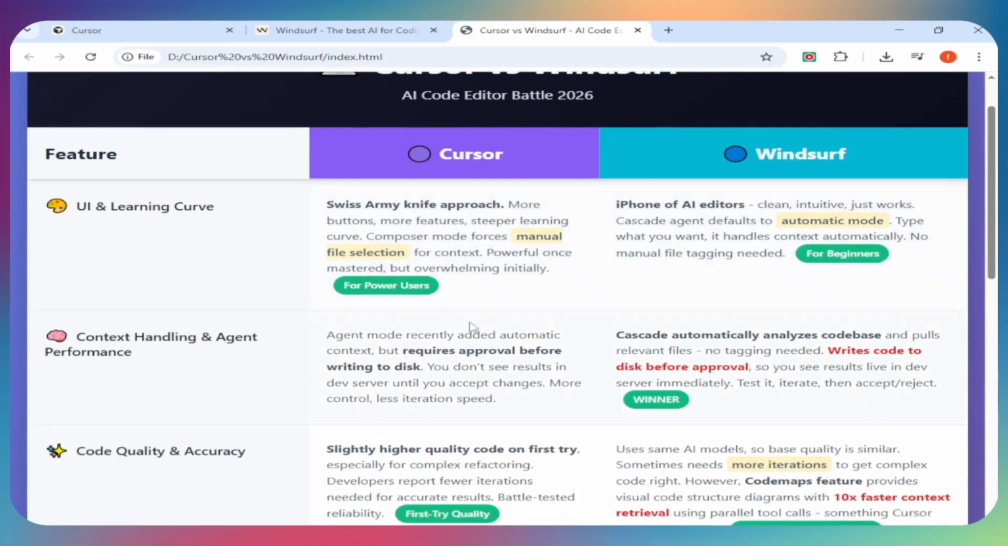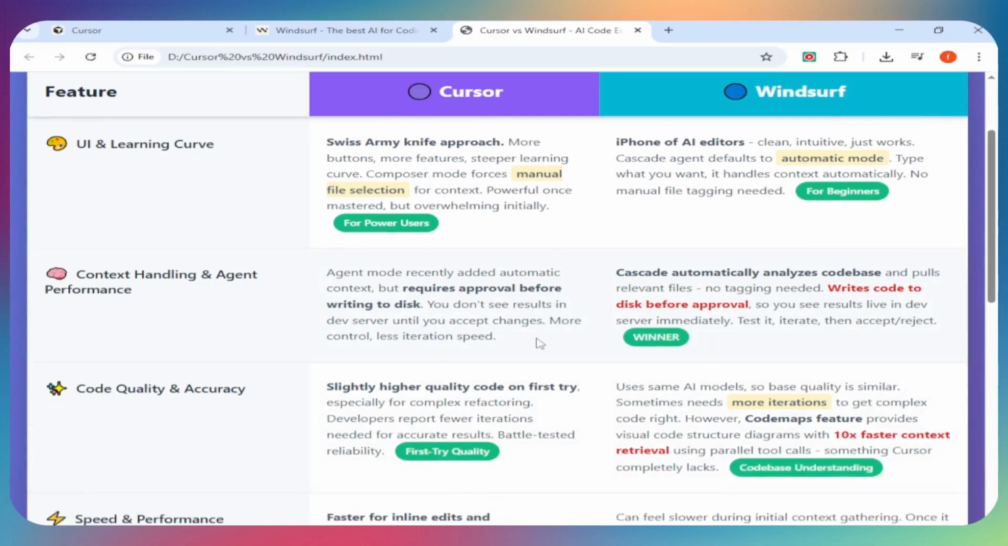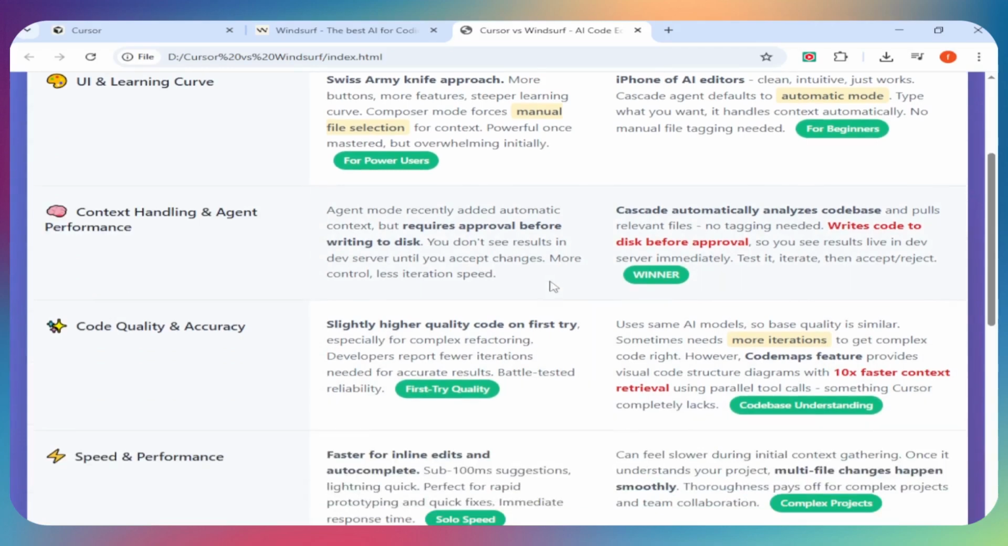Context handling and agent performance. This is massive. Windsurf's Cascade automatically analyzes your codebase and pulls relevant files, no tagging needed. It also writes code to disk before you approve it, meaning you see results live in your dev server immediately. Test it, iterate on it, then accept or reject. Cursor's agent mode recently added automatic context, but it requires approval before writing to disk. You don't see results until you accept. Windsurf feels faster for iterative development.